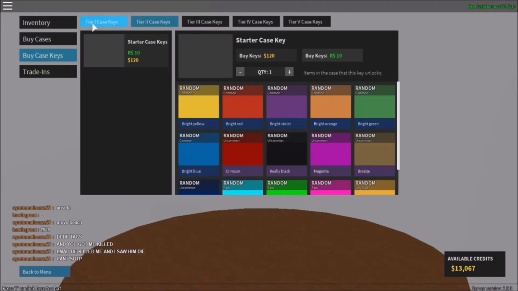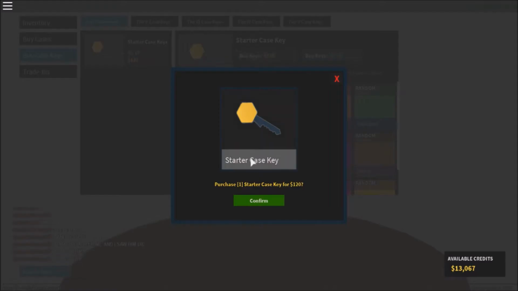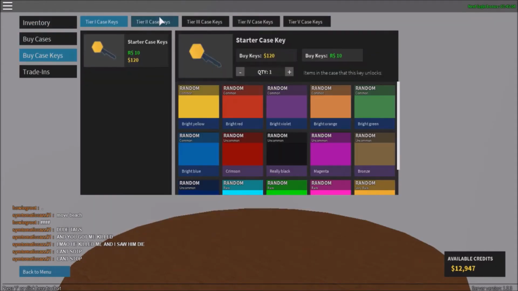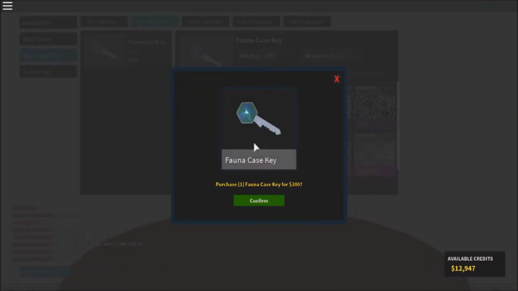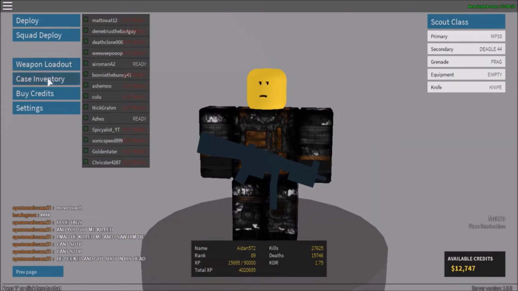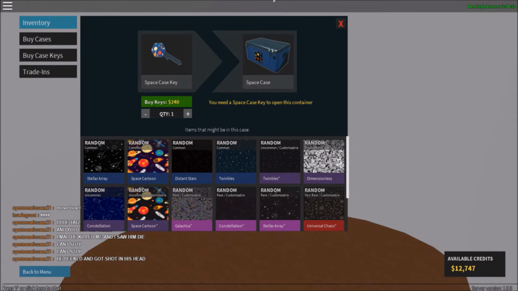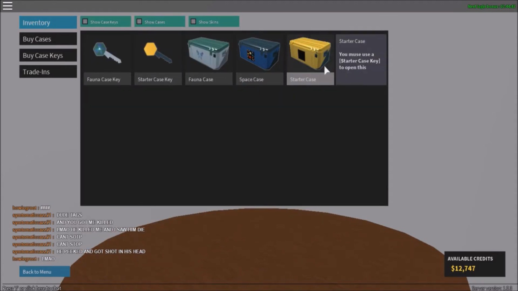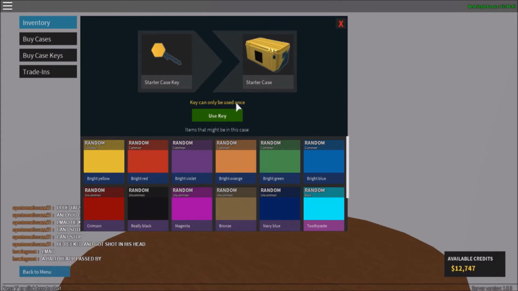I can't believe I still miss original Phantom Forces. It was so bad, too. So many glitches. Now they got rid of slideshotting. I did want to hit another slide shot, but I guess I just can't. So let's go back. Oh, case inventory. Wait, where's my inventory? Oh, I have to hit this. I think they gave me this, and it was so weird. So let's open this starter case right now.